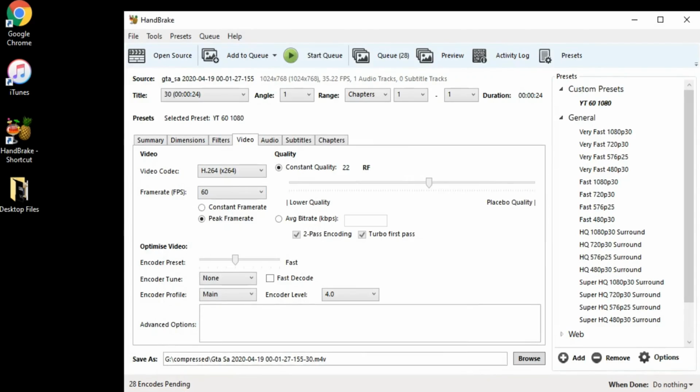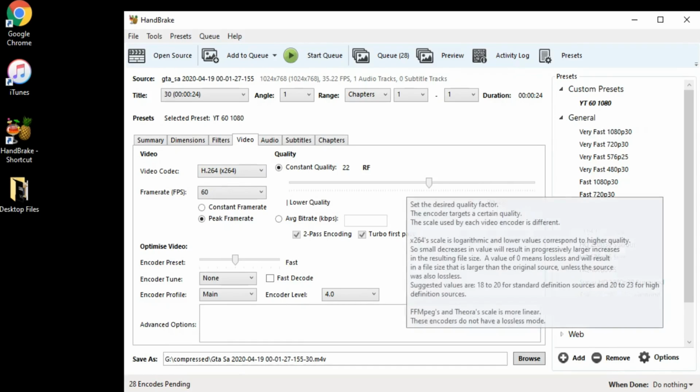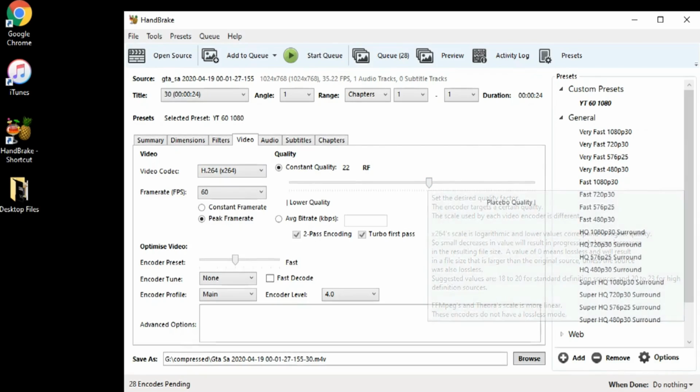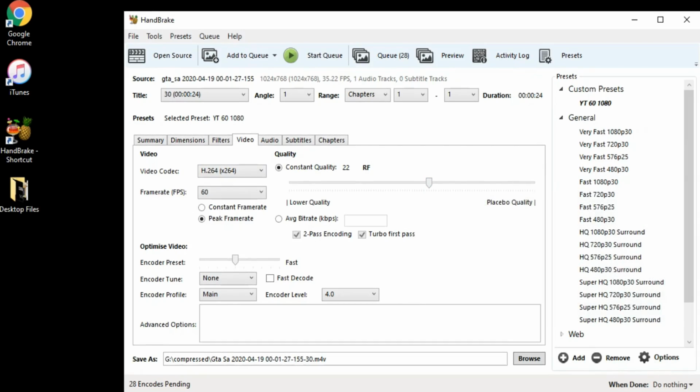And you can make your own presets. Like I got myself a preset for 1080. I export my video in 1080. Now the constant quality must be 23 to 22, not more than that. It will start to lose quality after that.